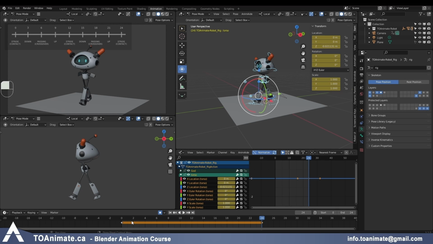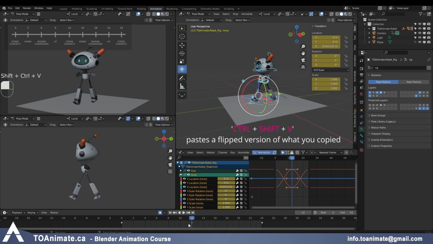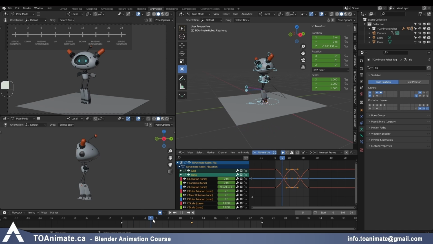So I can also Ctrl C that first pose, and then on frame 12, I know there's a second stride, and I can do Ctrl Shift V. So now my pose has flipped, and now the character's feet are shifting from one pose to the next. If I play it, you'll see it. So this is the base for our walk cycle, and everything else is going to be happening within this time range.